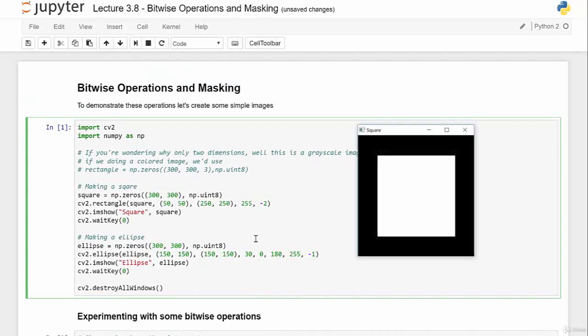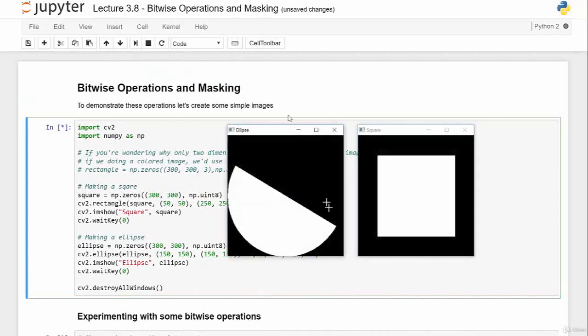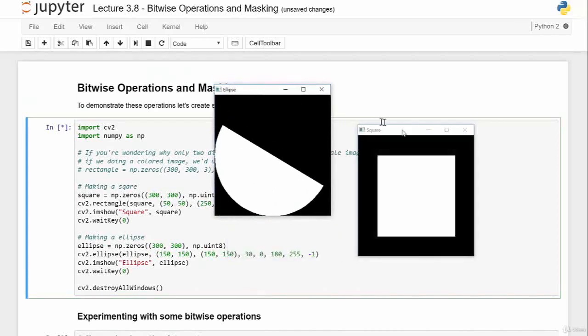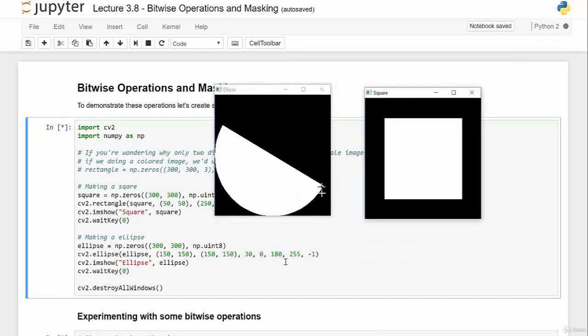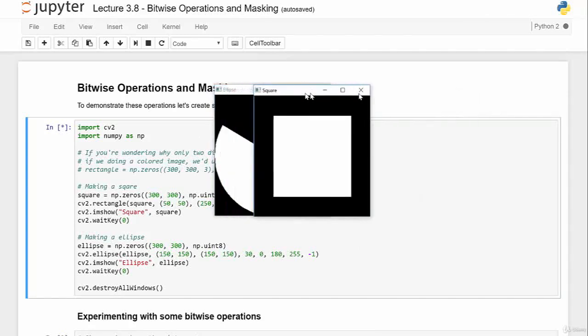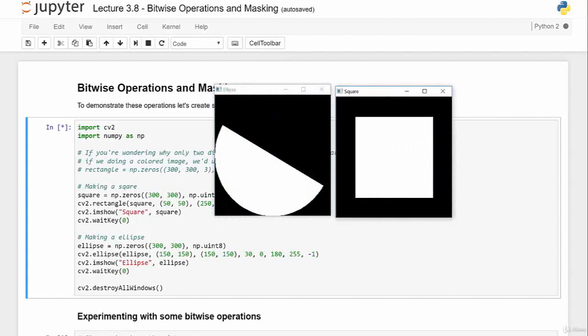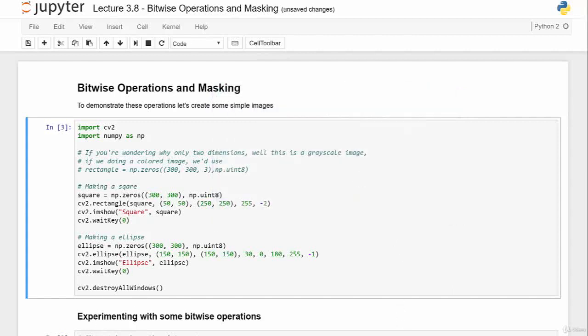However, let's just run this function and we see it here. So this ellipse or circle I've created here is actually not a full ellipse. I've set the parameters to create sort of a semi-hemisphere type image here. So what we're going to do now, we're going to overlay these images and use some bitwise operations to illustrate the different types of operations that we have. So let's get to it.